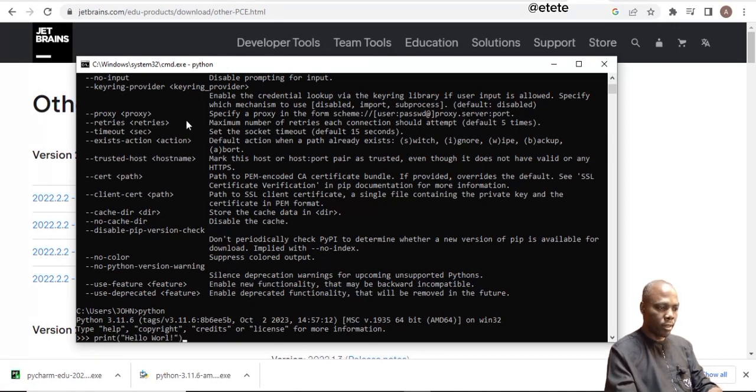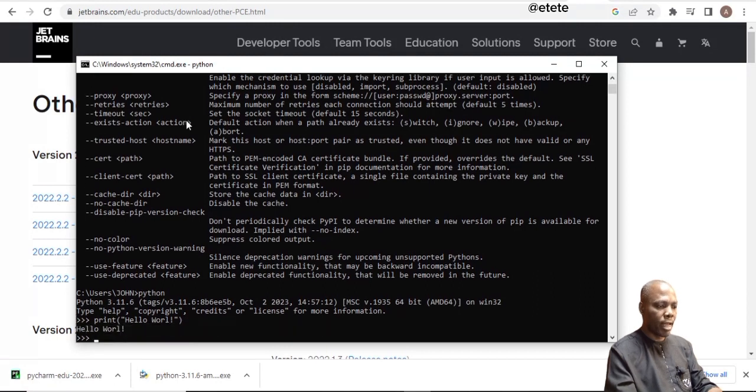Then I close this. So once I press enter, you see it is telling me print hello world. I didn't put the D, but you can see it printed it out. So Python is fully installed and it is working very well.